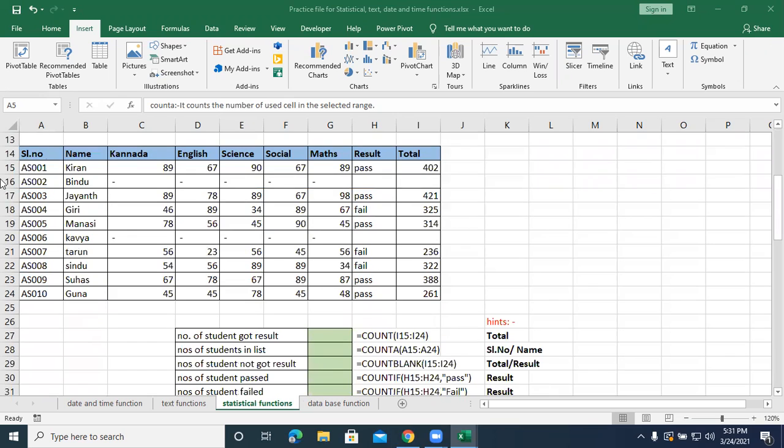We have a table which shows the serial number, the name, marks, the result column and the total column. Out of the 10 students, only 8 students attended the exam. The remaining 2 students did not attend the exam, so the result column for them is blank. Out of the 8 attended students, only a few passed, and the remaining failed. I need to find out how many students passed, how many failed, the total number of students in the list, how many students got the result, and how many did not get the result.